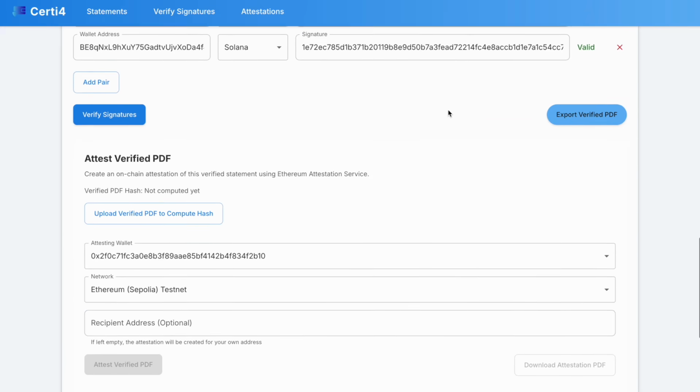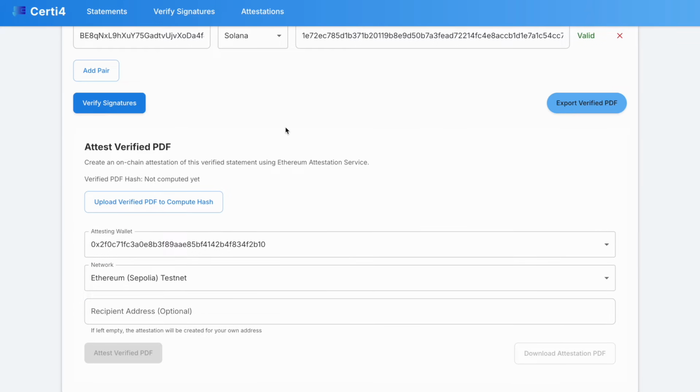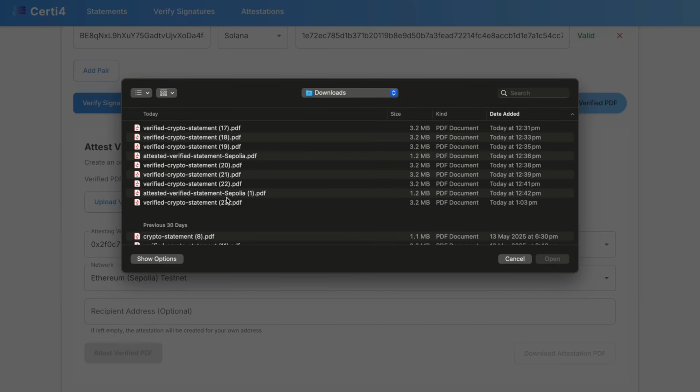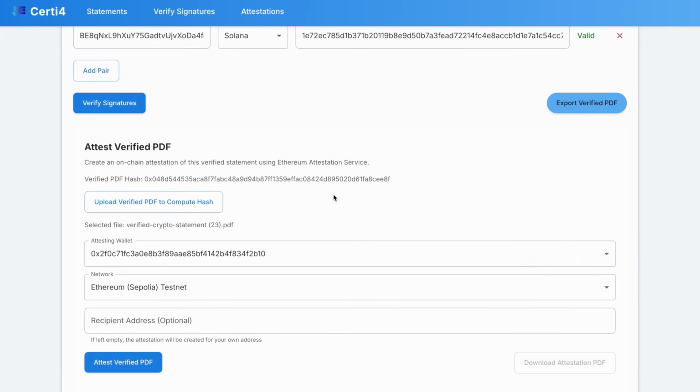Scroll down to the Attest Verified PDF section. First, upload your newly verified PDF using this button. Certi4 will compute the PDF hash and validate it matches your current statement. See the verified PDF hash appears here.